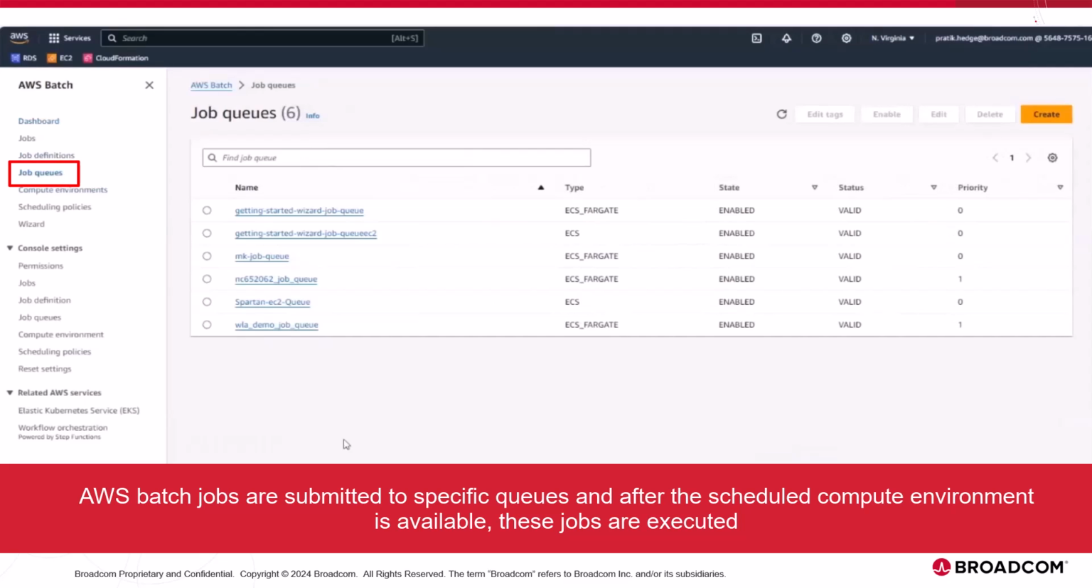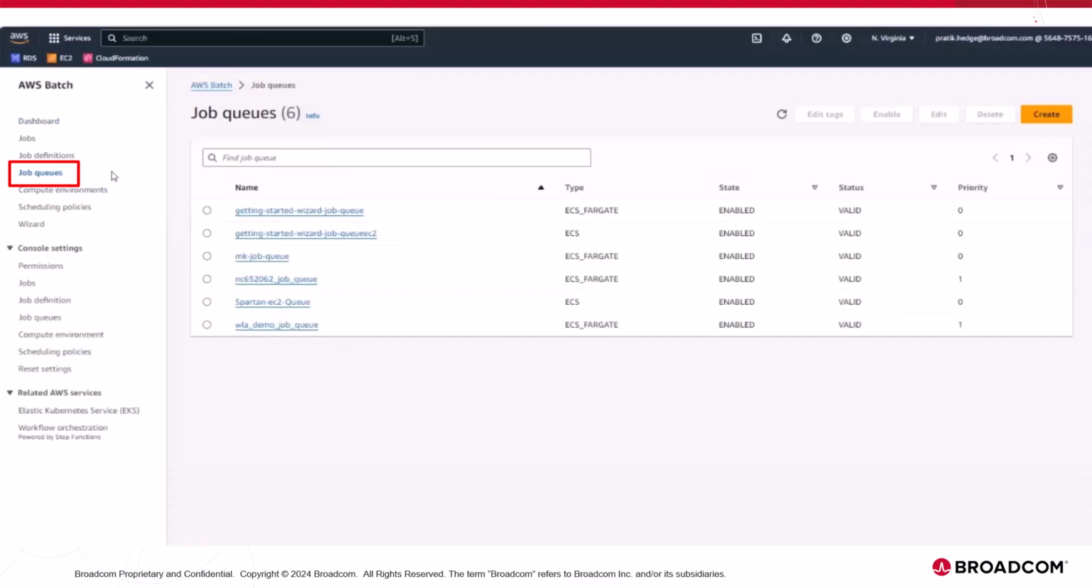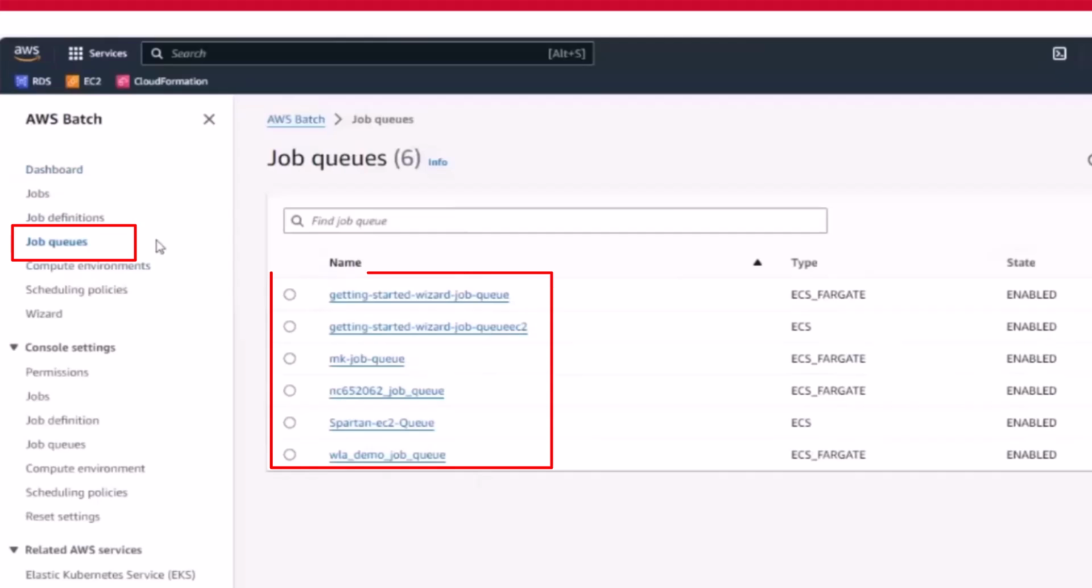When you submit an AWS Batch job, you submit it to a particular job queue where the job resides. So until the scheduled compute environment is free, it will be in the job queue. Once the environment is free, it will pick up the job from that job queue and execute it. As we can see, we have multiple examples created here for the job queues.